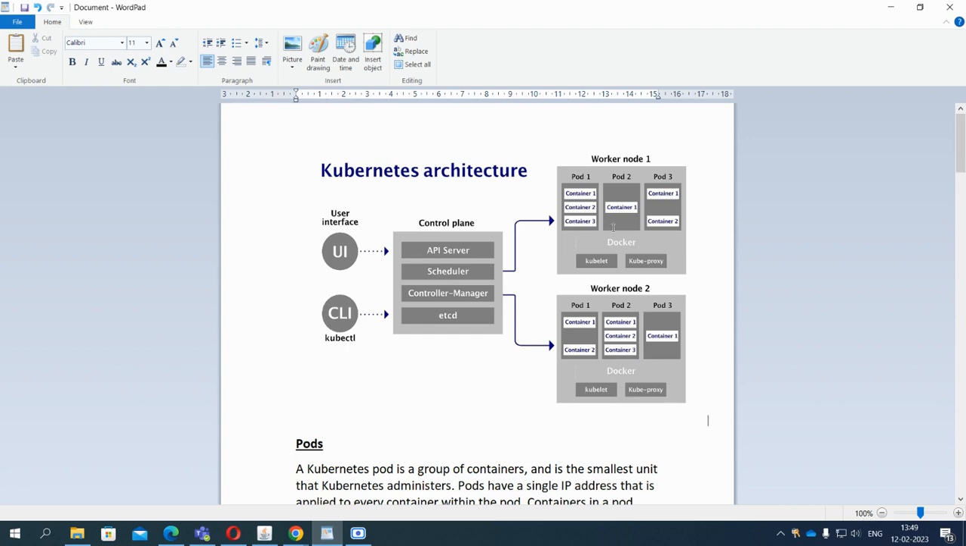And these two are the worker nodes. In the master node, this is the control plane, and these are some components of the control plane like API server, scheduler, controller manager, and etcd. We are going to talk about all these components one by one later. First of all, this is the master node. The master node basically manages, plans, schedules and monitors the nodes.